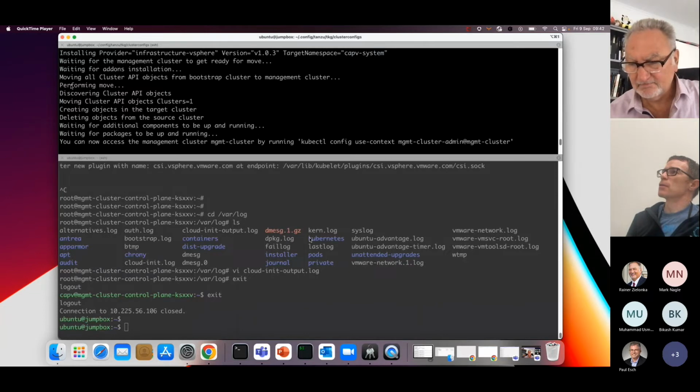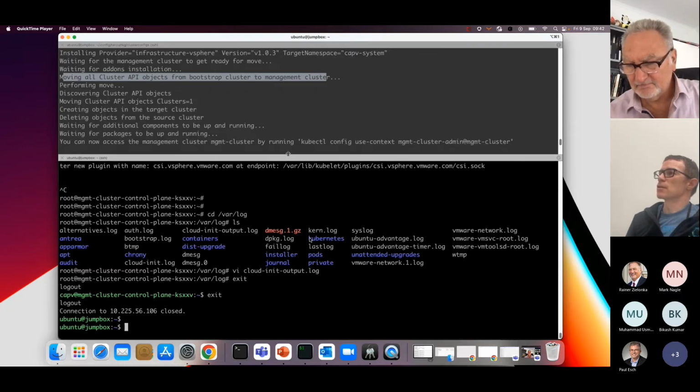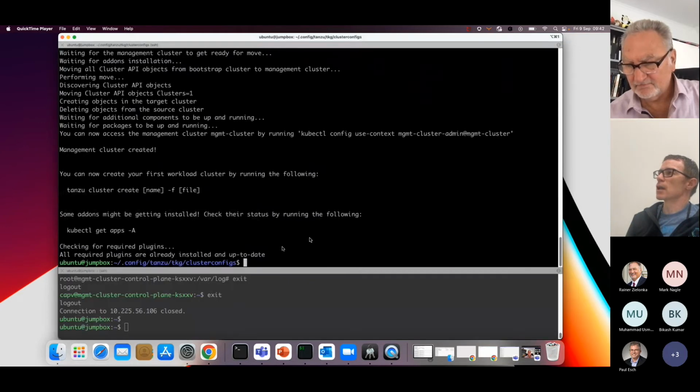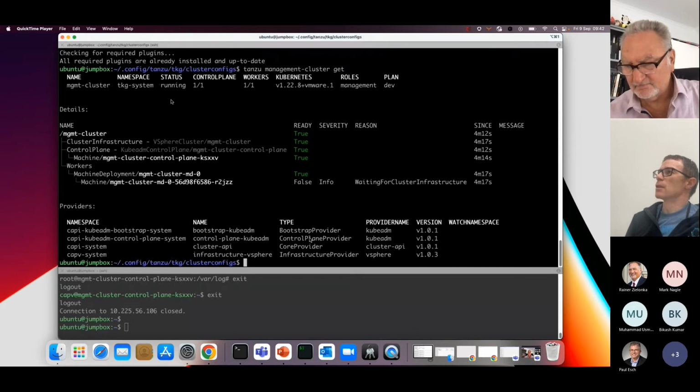So up at the top, you can see that the management cluster has been created, and then we're moving all the objects from the bootstrap cluster to the management cluster. Then we can check the status of our management cluster now, and we can see where our management cluster is created, and we can see all the different components and the cluster API components installed on the cluster as well.